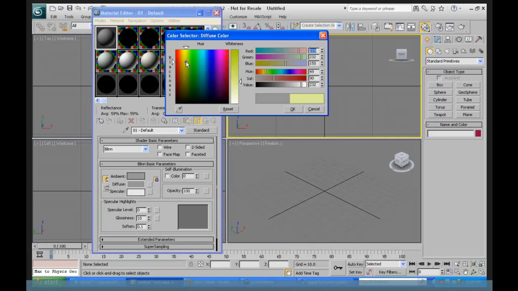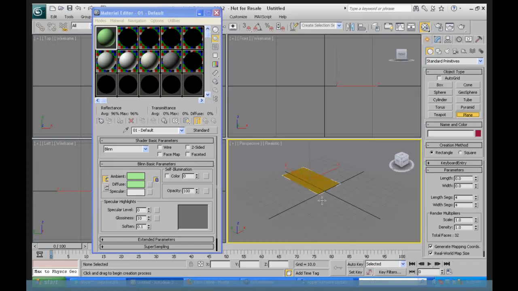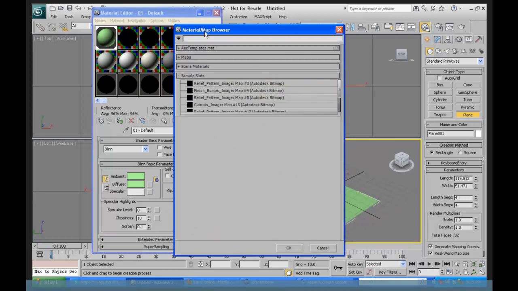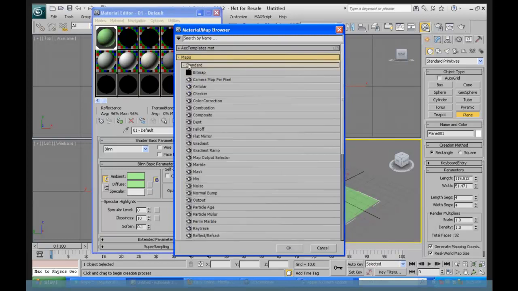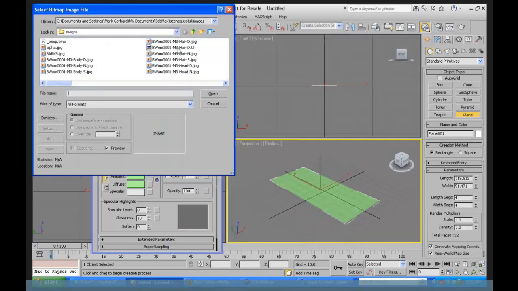I'm going to give it a color, and I'm going to make a plane over here, and I'm going to assign that material to the plane. Now, next to the diffuse, there's a button, and I click on it, and that lets me go to the material map browser, and I choose maps, and I choose bitmap. As soon as I click that, this highlights, and I say OK. And now it takes me to wherever I might have bitmaps placed.